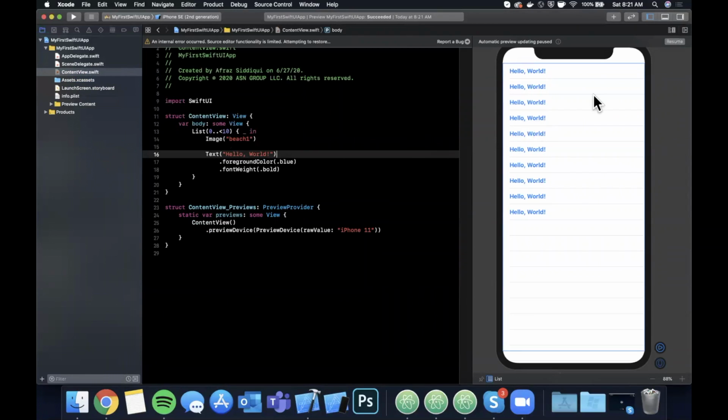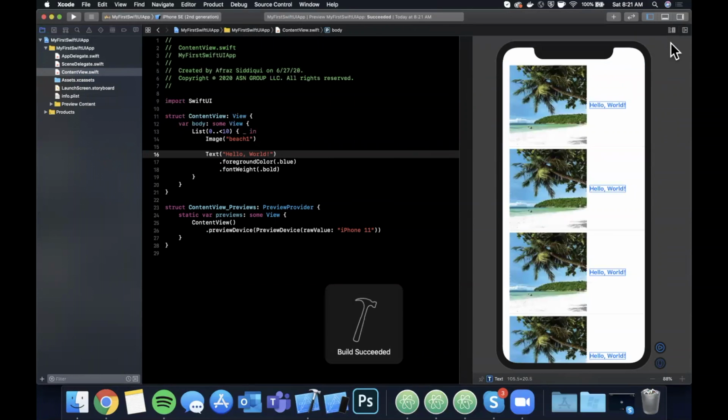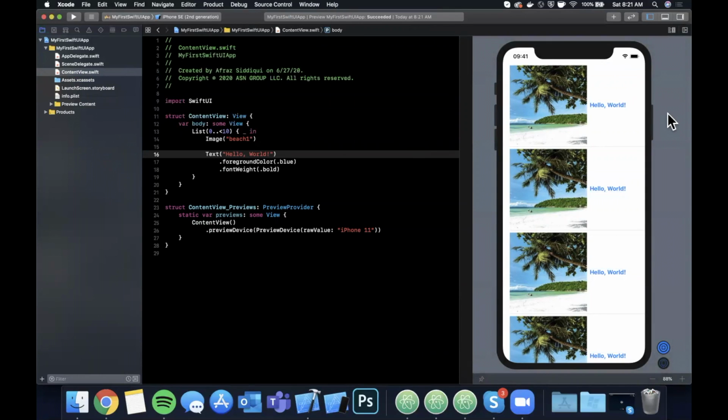So we put in beach 1 there, and we're going to go ahead and hit resume, and we see our beach image came in. And I'm going to go ahead and hit this little play icon so we don't have to keep hitting resume. And we see an issue right off the bat. The image is pretty big, and the alignment just looks kind of funky. So we need to actually adjust this.